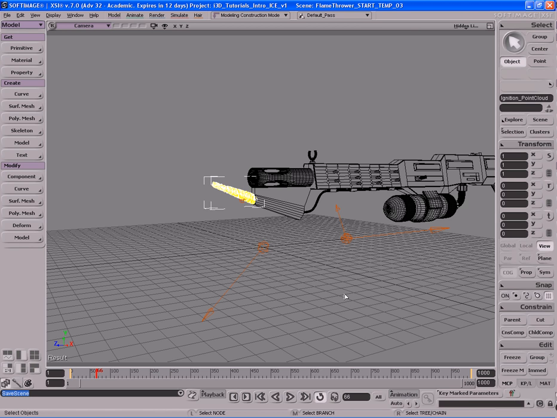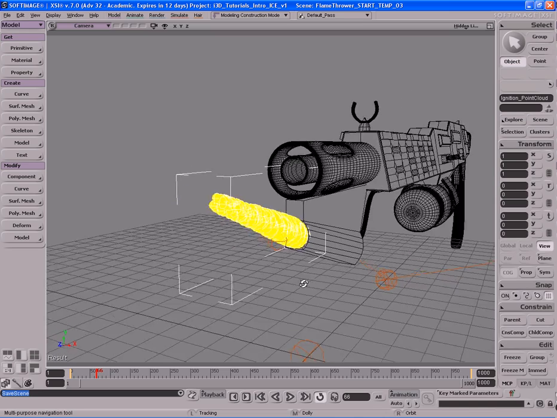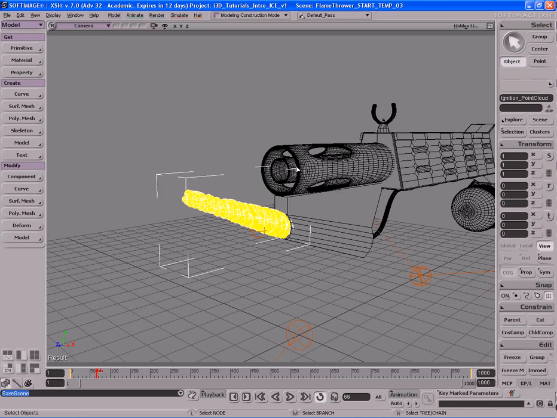Okay, so I'm picking up exactly where I left off in the last scene. I haven't skipped anything. So let's go ahead and continue here with the flamethrower. Alright, so the next thing we need to do is create an emitter for the ice particles that are going to go ahead and represent the flames coming out of the barrel of the flamethrower here.